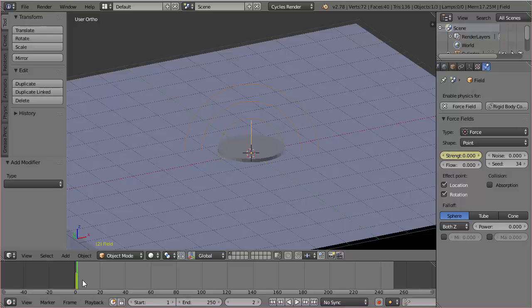Let's try this again. And look at that wee coin try to jump. Alright, let's up that strength a little bit. Make sure the frame is at 1, and let's try a strength of 10,000. And hit I, Alt-A to run the animation.